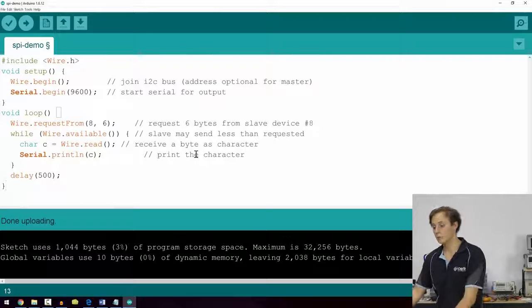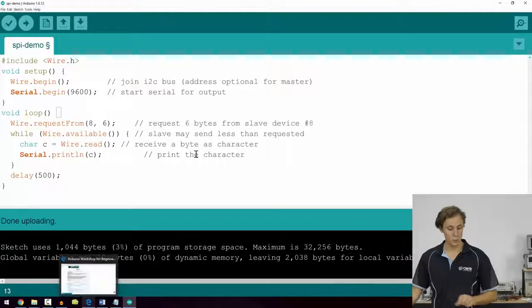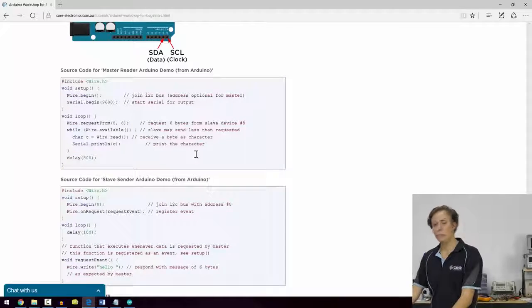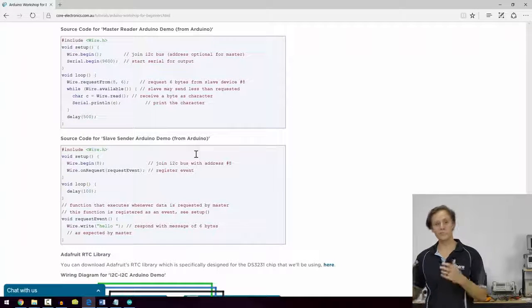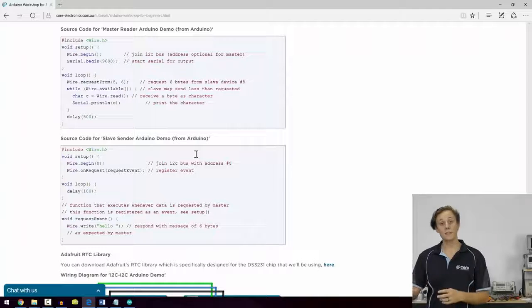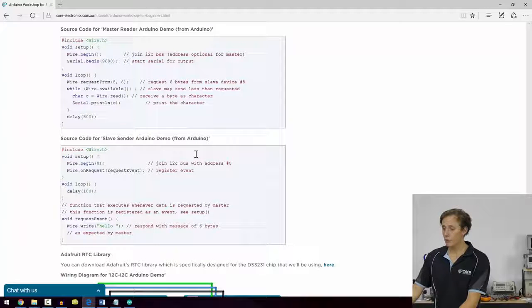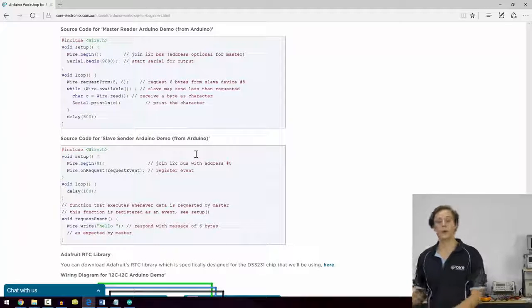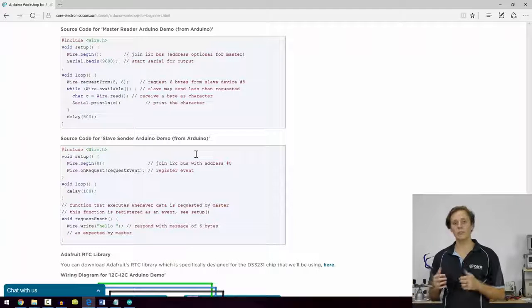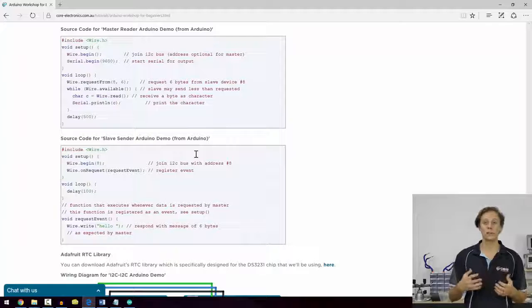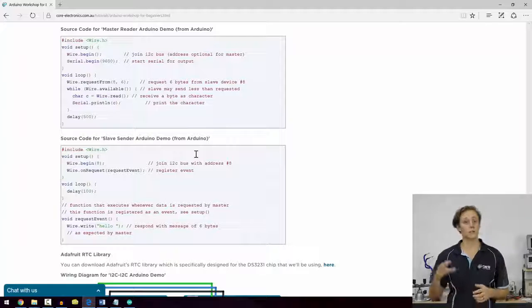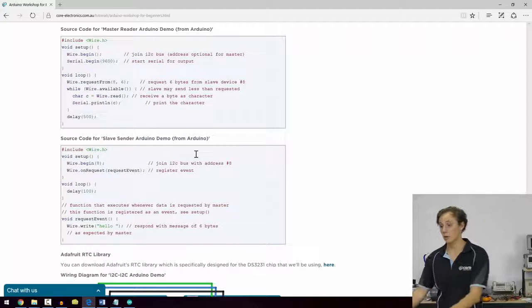Now there's 2 sections of code that are important for this example because we're using 2 Arduino boards. So if you go to the workshop page, you can see that I've got the source code for the master reader Arduino demo, and this is taken from the Arduino reference site because it's such a good example of demonstrating their Wire library. And then we've got the slave sender Arduino code. What that means is that the master is going to request some data from the slave, which will send it, and the master will then print that data out to the serial monitor so we can see what's going on.